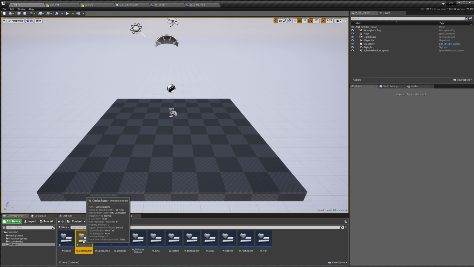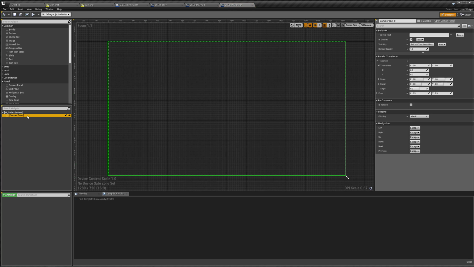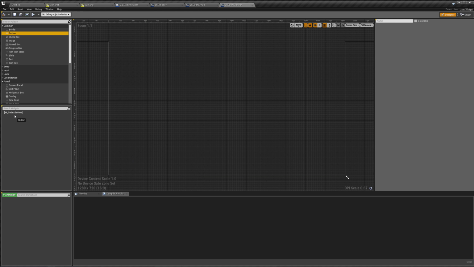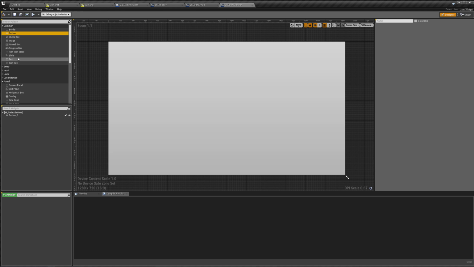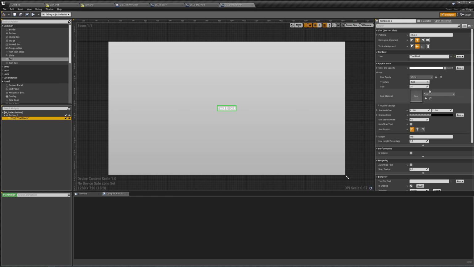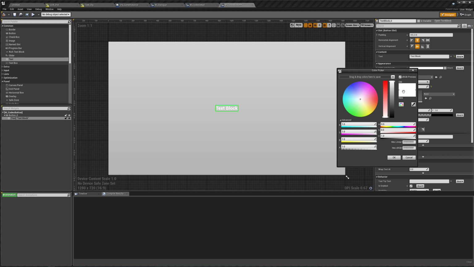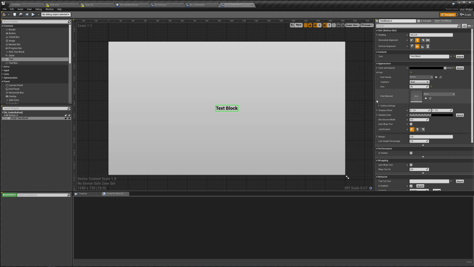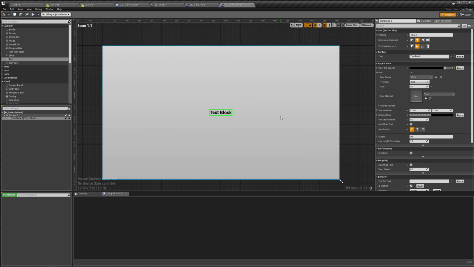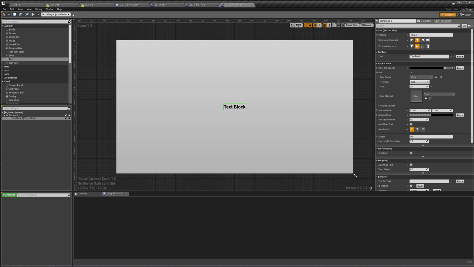Let's work on our Codex button. Delete this. This is just going to be a button with a text in it. I'm going to make the size 28 and black. Make sure this is a variable as well, and we will deal with the logic later.